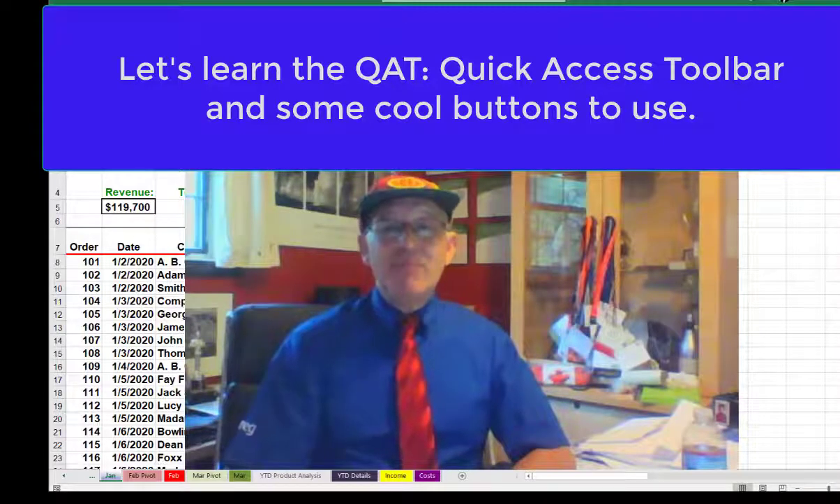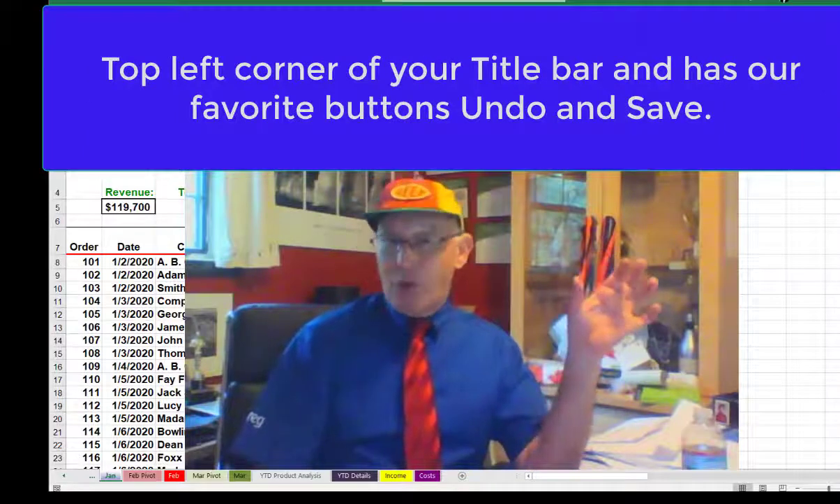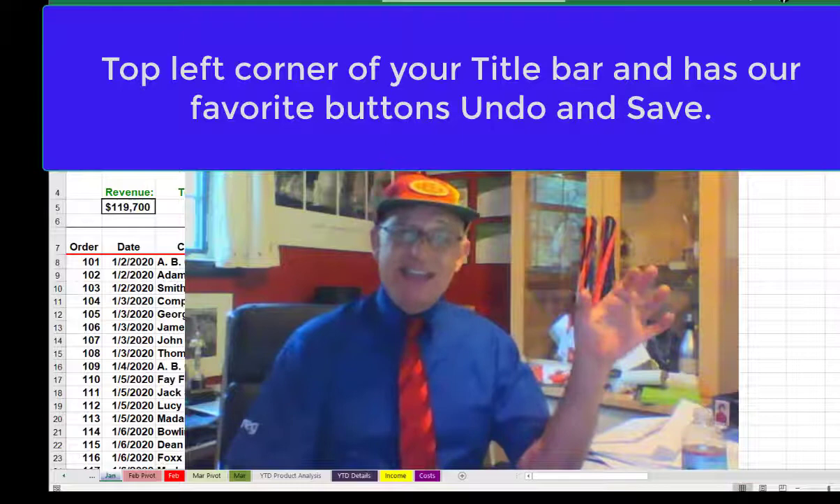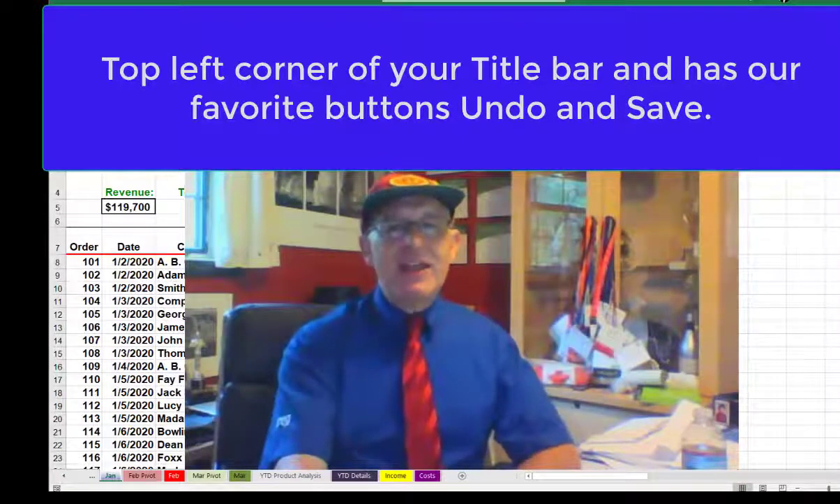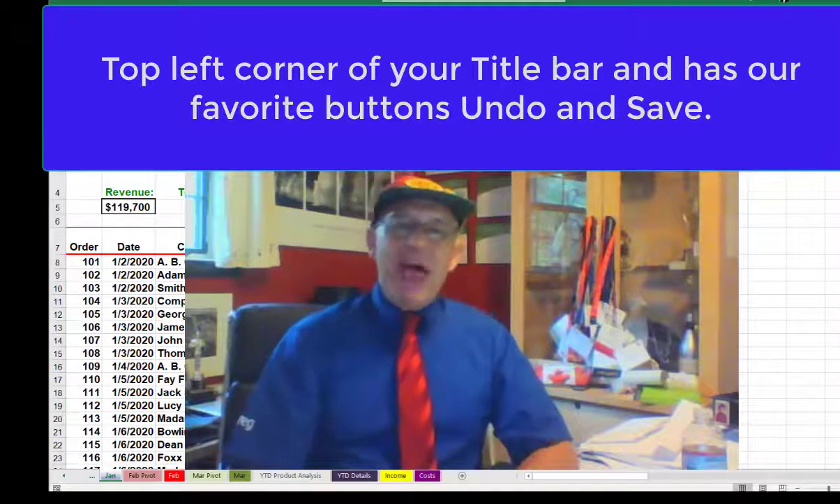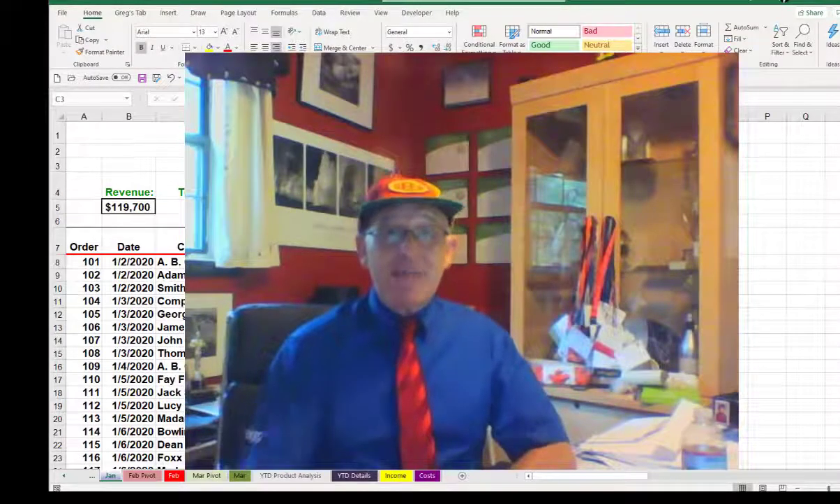The Quick Access Toolbar is up at the top of your title bar. You know it because that's where our favorite button in the whole wide world, Undo, is, and Save. Well, what I have done is I have customized my Quick Access Toolbar so that I don't have to use the File tab or Backstage view for my favorite commands.